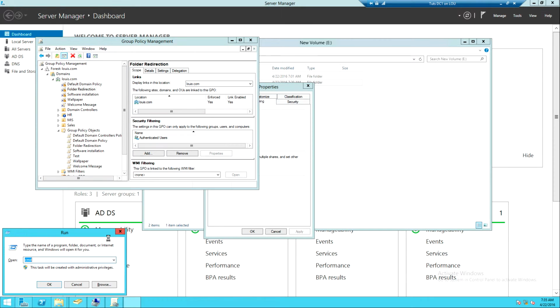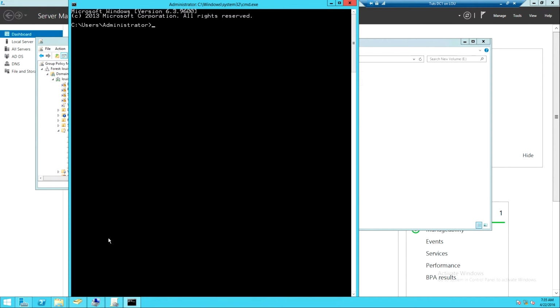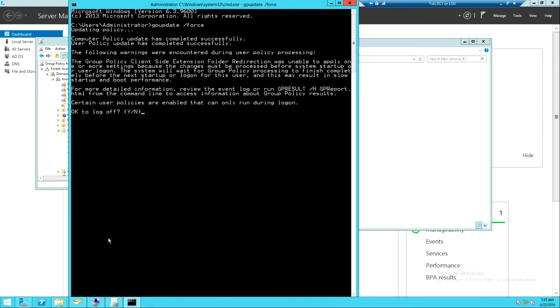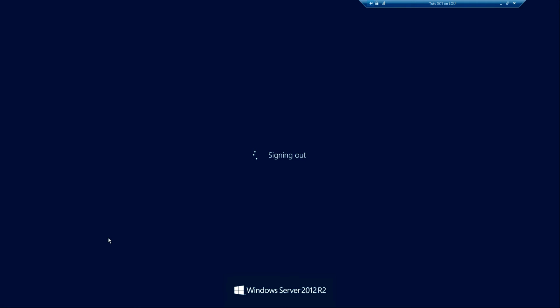Next is to update the policy settings. So gpupdate /force. So with what we have done now, when the user logs on, the folders we redirected, such as their desktop, are going to be redirected to the location we have specified rather than being on the local system. So it says we have to log off and log in to apply the policy. So I'm going to say yes, and then I'll be signed out. And when I sign in, the folder redirection policy is going to apply.